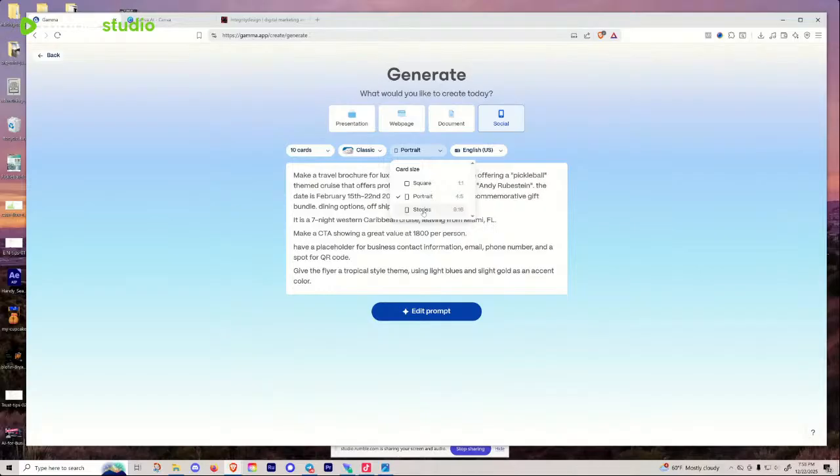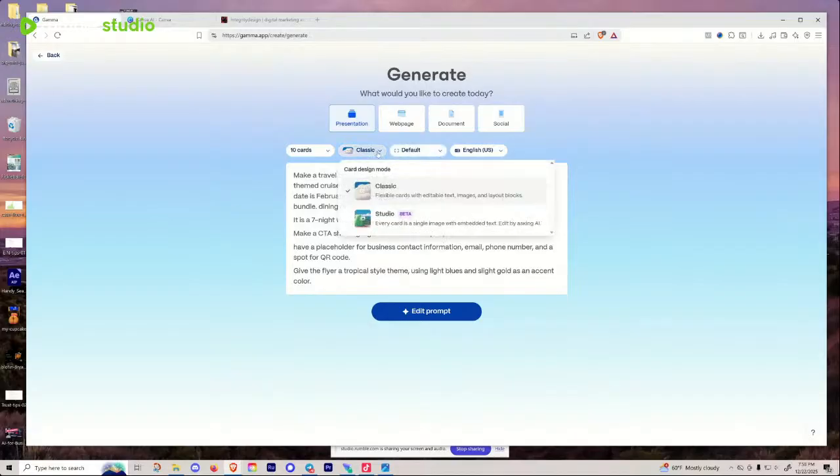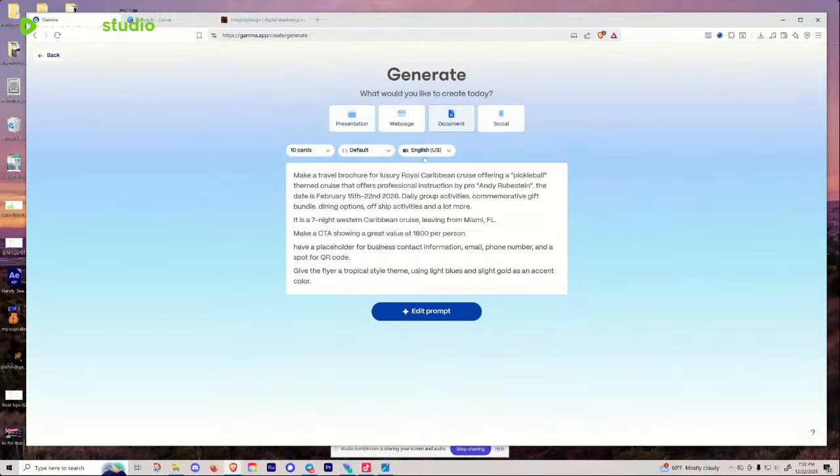let's see, that looks like a story, 9x16. What happens if we choose web page? Presentation. Do we get the size to choose? Tall. That's the only option here. Classic. Studio. Every card is a single image with embedded text. Edit by asking AI. Flexible cards with AI text. Okay, well, document. What are the options? I guess we'll choose A4 letter.